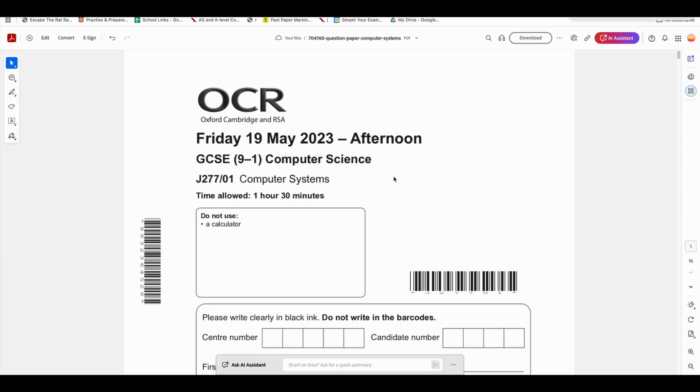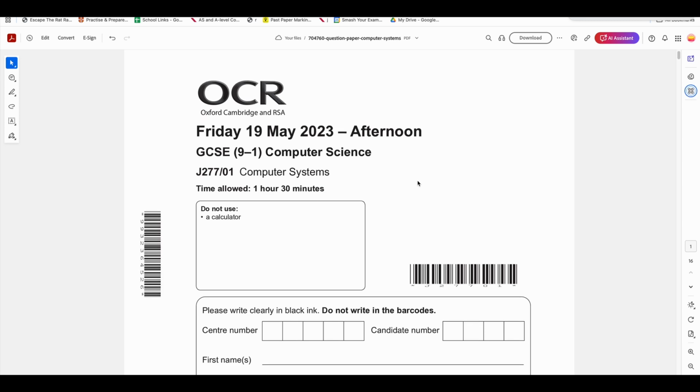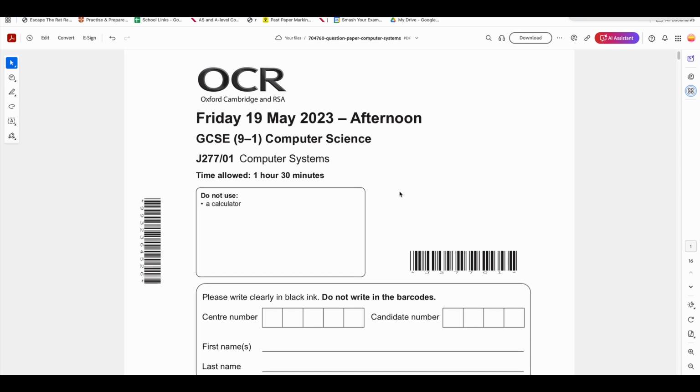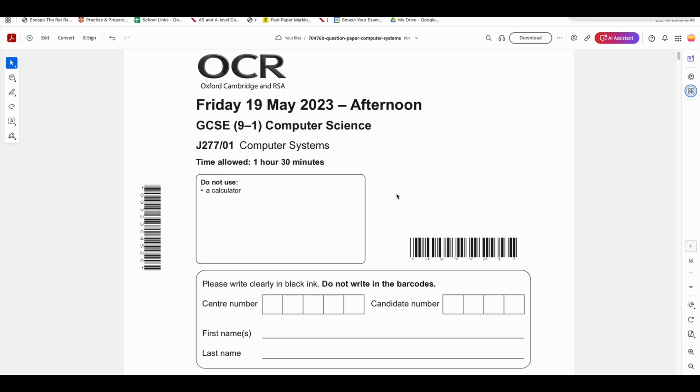Now, let's look at the June 2023 paper and go through it to help you get ready for those exams in a few weeks' time. Hello and welcome to this little video which is going to go through the May 2023 Paper 1 for OCR GCSE Computer Science. Now the front of the paper is pretty important to get right because you want to make sure that your marks get back to you.